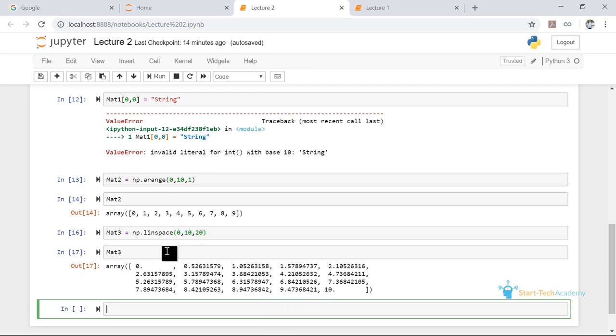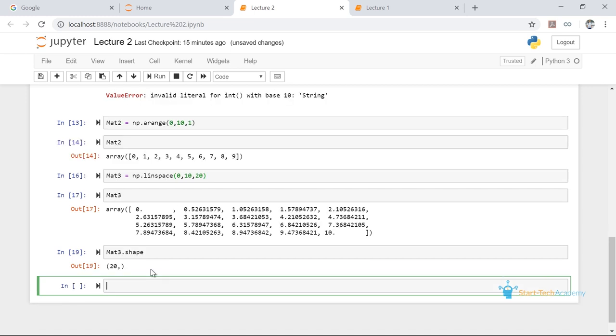Here the array is coming in the form of a matrix, but if we find out the shape of this, you can see that this is only a one dimensional array. You can see there are 20 elements and this is a one dimensional array.